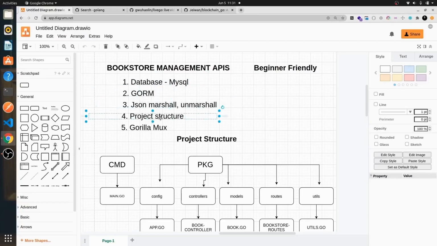And the biggest change here is that we'll have a proper project structure. In the sense, we won't be writing all of our code in main.go file. We'll have a proper project structure, which I'll explain to you shortly. And then we'll be using Gorilla Mux.